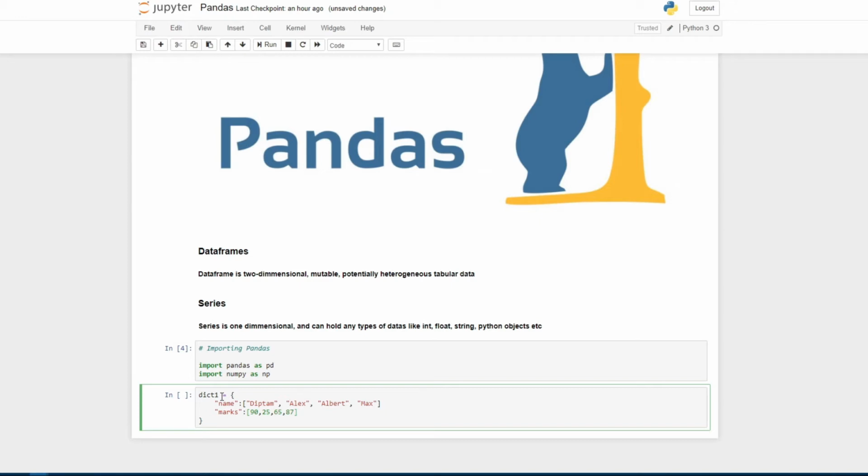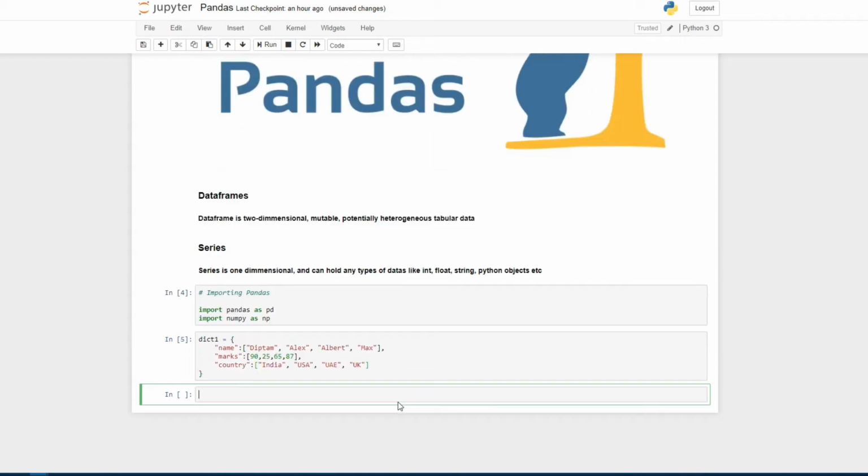Okay, great. Now assume we wanna make one more key, that is state, or you can say country. Okay, so the first one is from India, second one assume USA, third one assume UAE, and the last one assume UK. Okay, great.